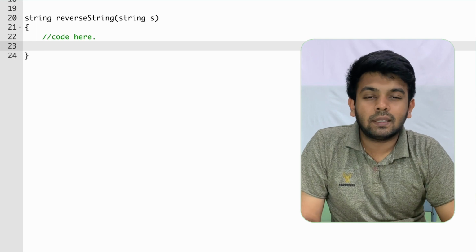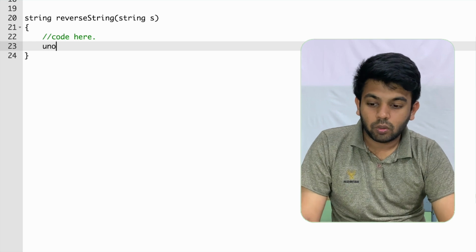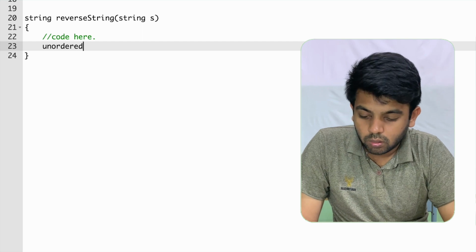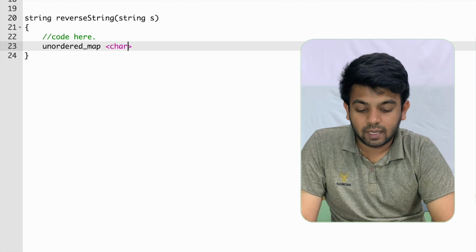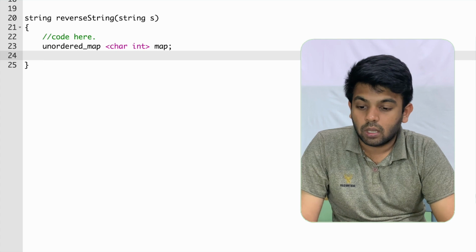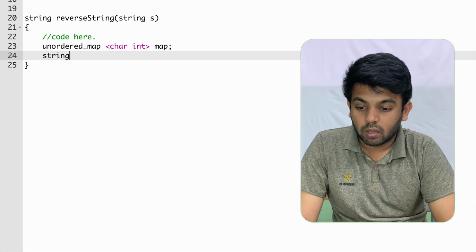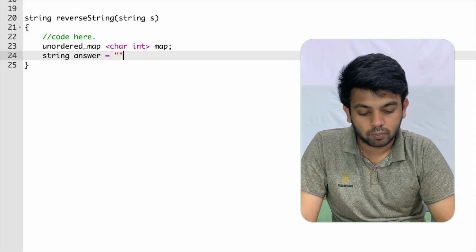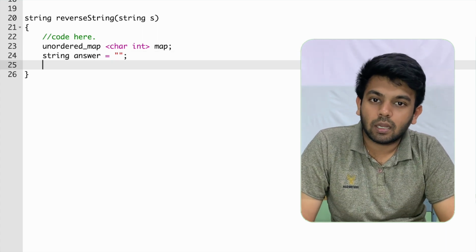Now, as we already discussed in the approach, we are first going to create a hash map, right? So I'm using C++, so I'm going to create an unordered map, and it is going to have char as its key and int as its value, and I'm just going to name it map. Okay, that is it. Now I'm going to create a string and I'm going to name it answer, and I'm going to initialize it with nothing. Okay, so I've created a string as well. So it's an empty string. I've created an unordered map.